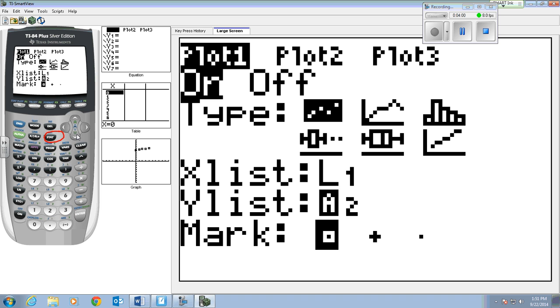Now the problem is if I go to graph this, my calculator right now is set to graph from -10 to 10. So if my data is not from -10 to 10, it won't show up on my graph.